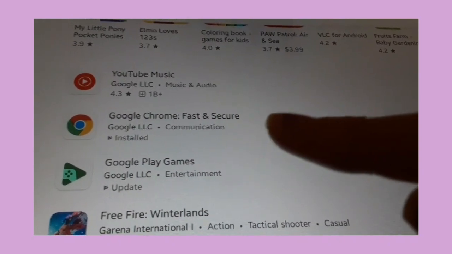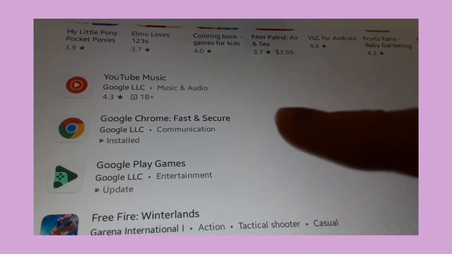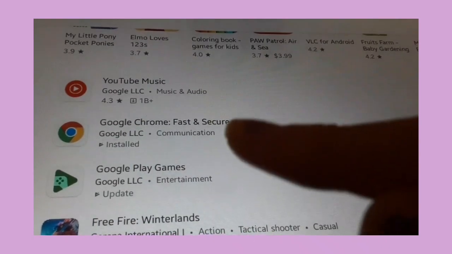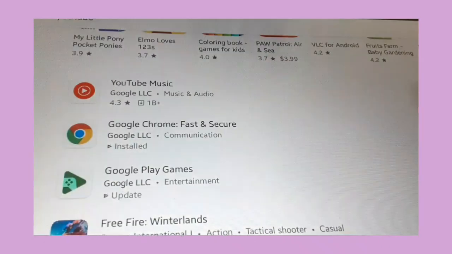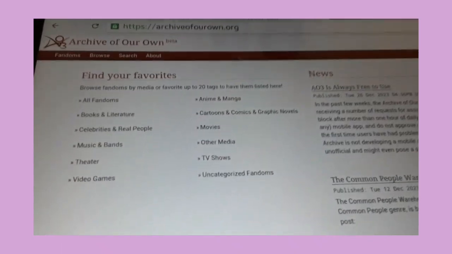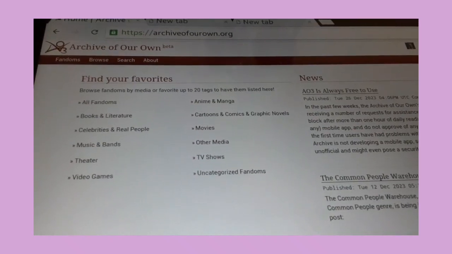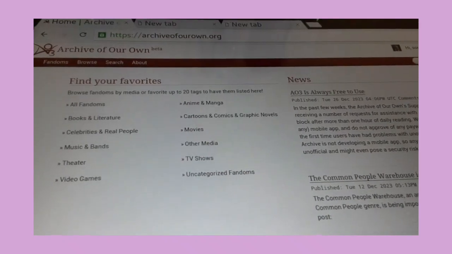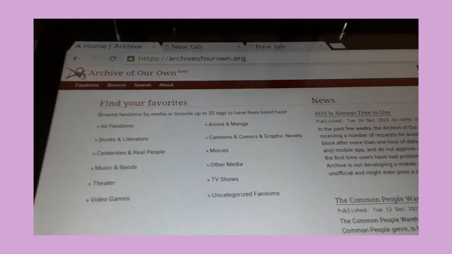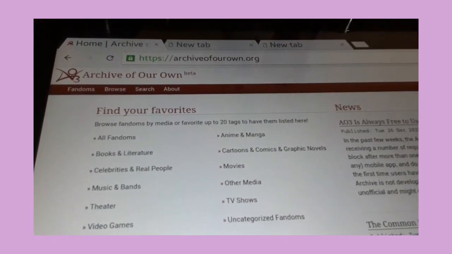I downloaded Google Chrome. It kind of works, but you can't access some of the websites because they're outdated or something. But you can go to YouTube on Google Chrome, and you can go to AO3 on here too, which is working because it's showing my most recent profile on here. So it only works on showing some recent websites on Google Chrome.